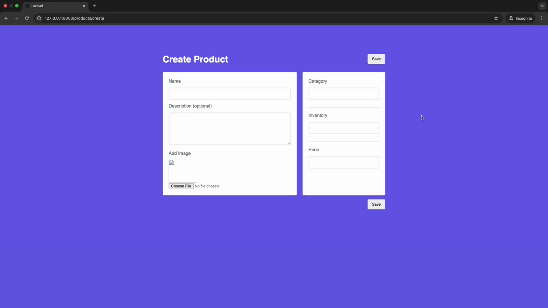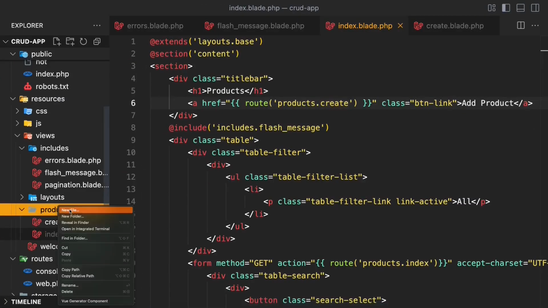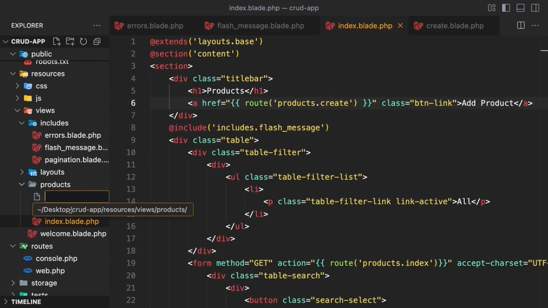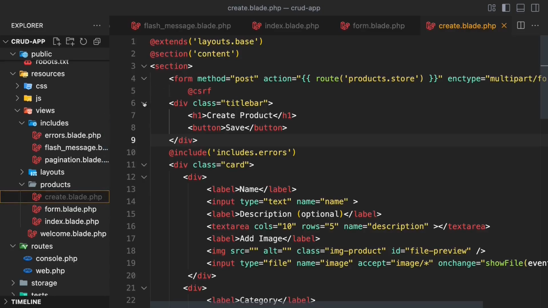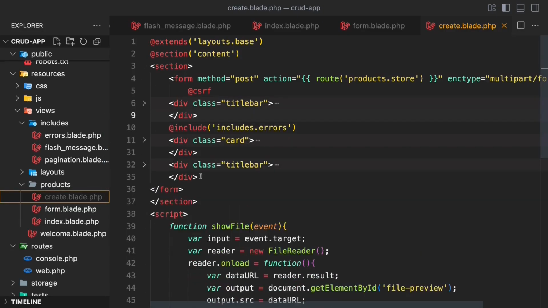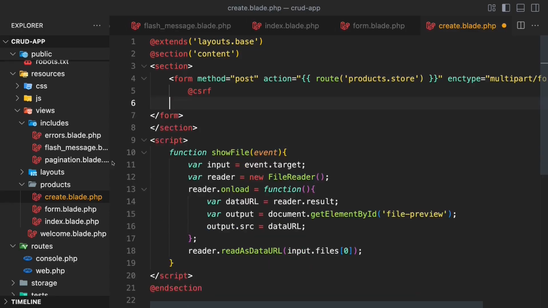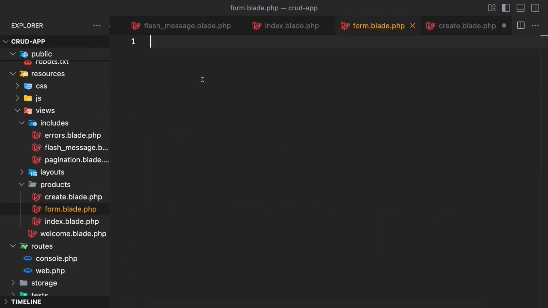I need to work with one form for the edit page and the create page. So let's manage this form. First go in the product folder, create a form.blade.php. Now let's go in create.blade.php. Remove this form here and go into form.blade.php, paste it here.